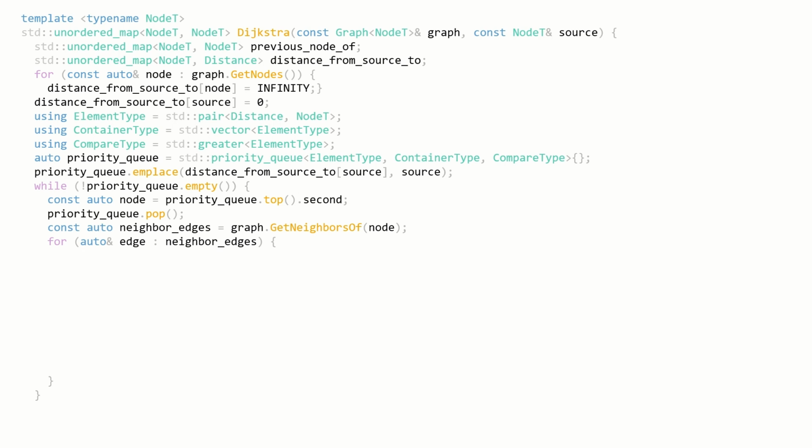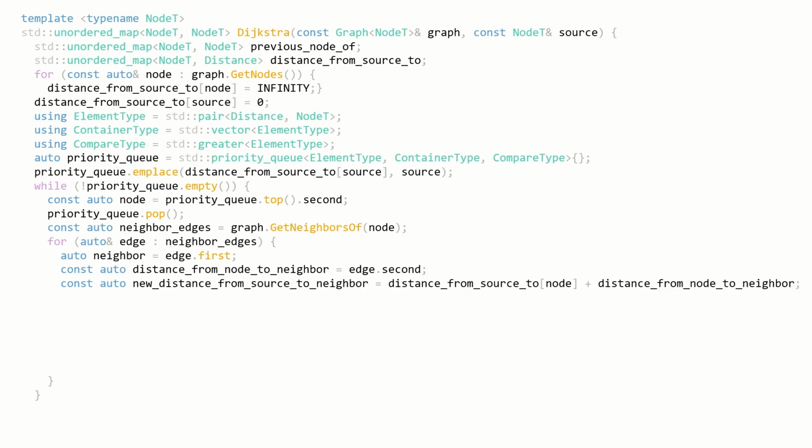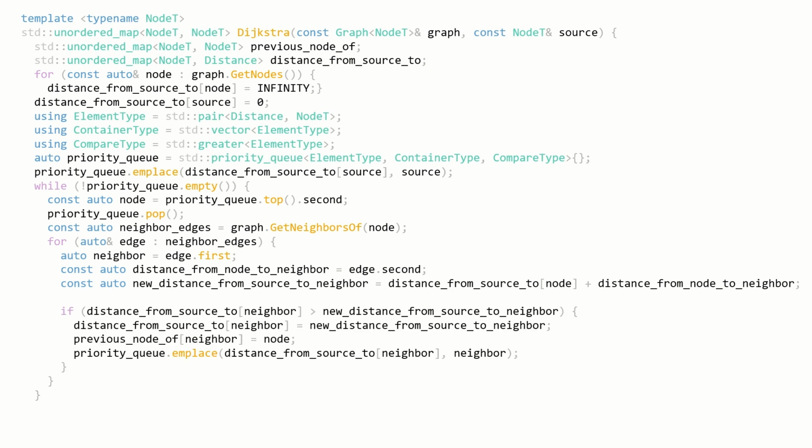Then we loop over all the neighbor edges. And we read the neighbor node and distance from current node to neighbor node. Then we calculate the distance from source to neighbor through the current node. Then we check if the new distance from source to neighbor is smaller than the previously calculated distance. If true, we assign the new distance from source to neighbor through the current node, and at the end, we add the neighbor to the priority queue for further processing. Finally, the algorithm returns the map previous node of. And that was the whole implementation of the Dijkstra algorithm.